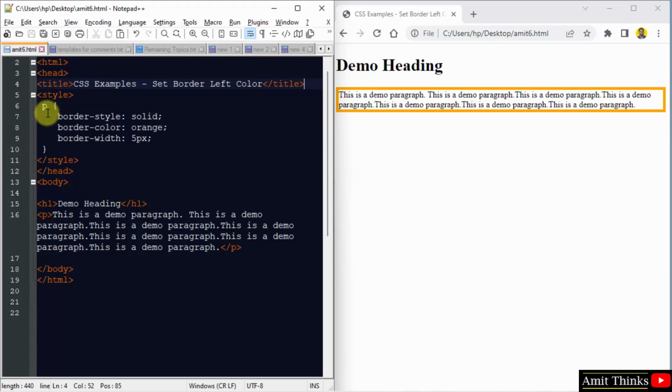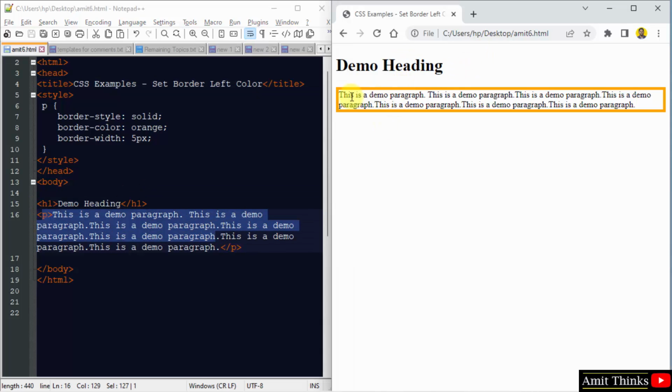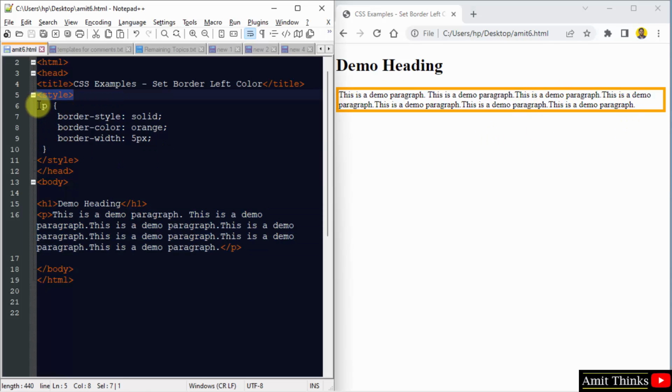Herein we have an example which is having a heading and a paragraph tag. Here it is, heading and paragraph tag. As you can see, we have added a border. We have added the border using the style tag and under the P element, border style, color and width. Now what we need to do, we need to set the border left color.